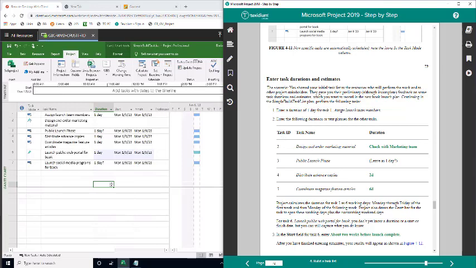Now the task name, step number 2. Enter the following durations or text phrases for the other task. Okay. Task ID. The task ID is the numbers that you see for the number rows on the left side of the screen, right at the beginning of each of the tasks. Okay, so say task ID number 2. This will be the task ID number 2. Design and order marketing material.